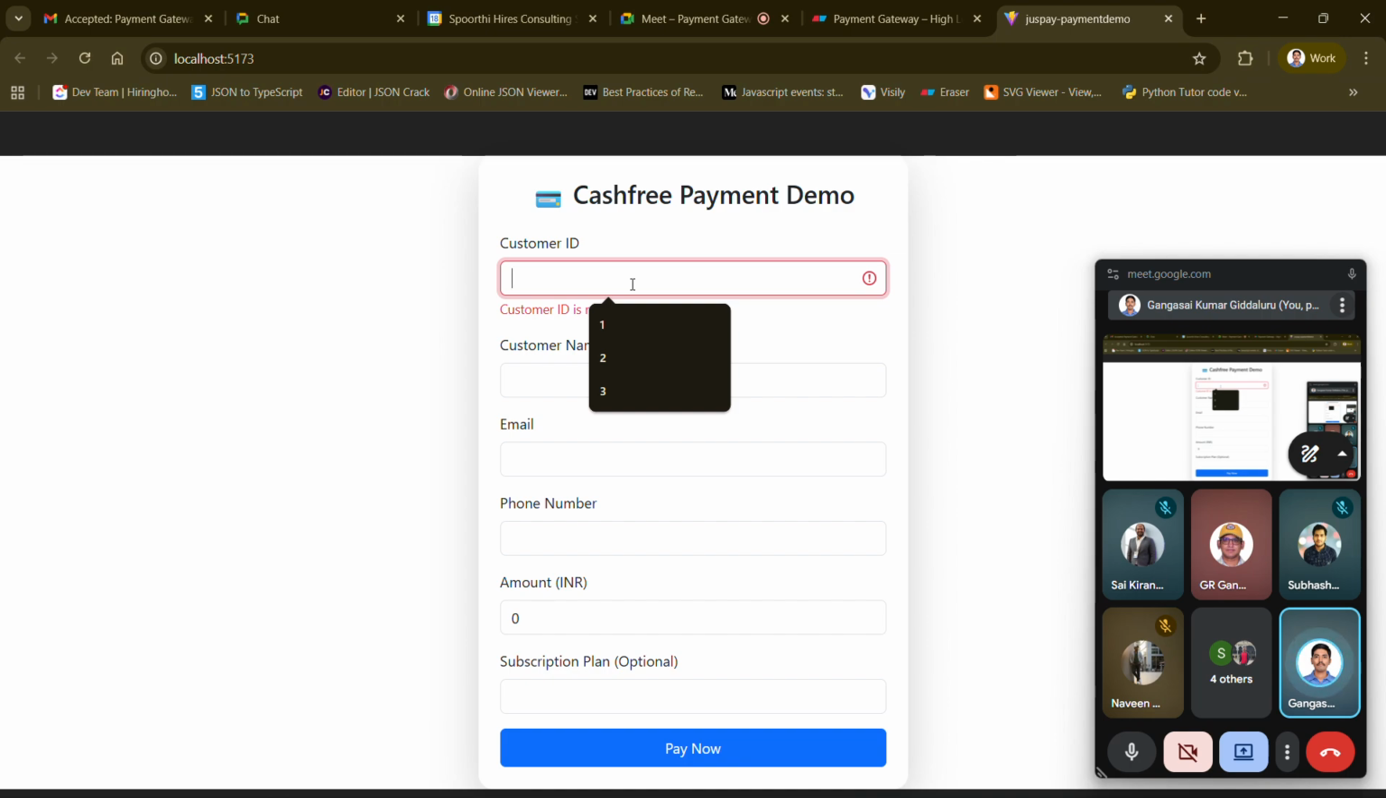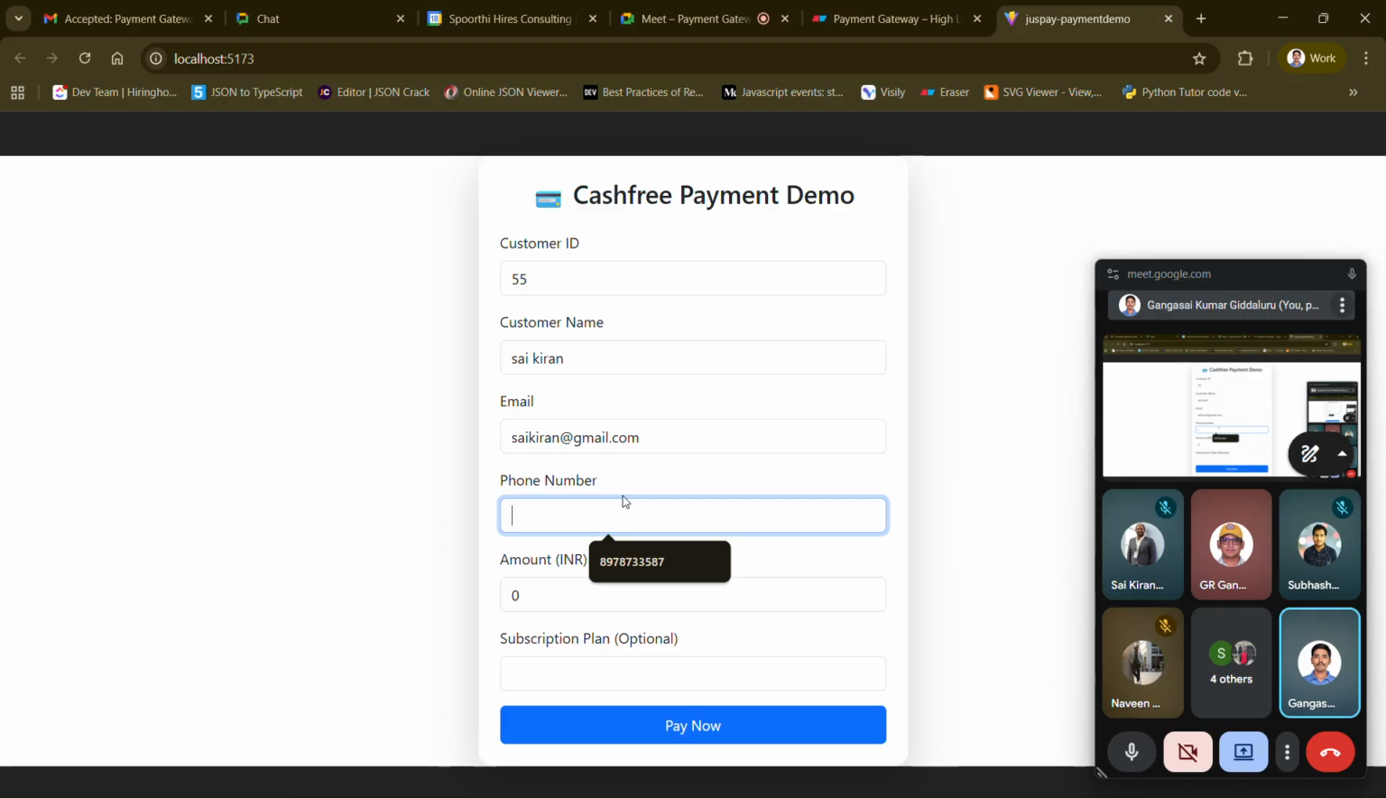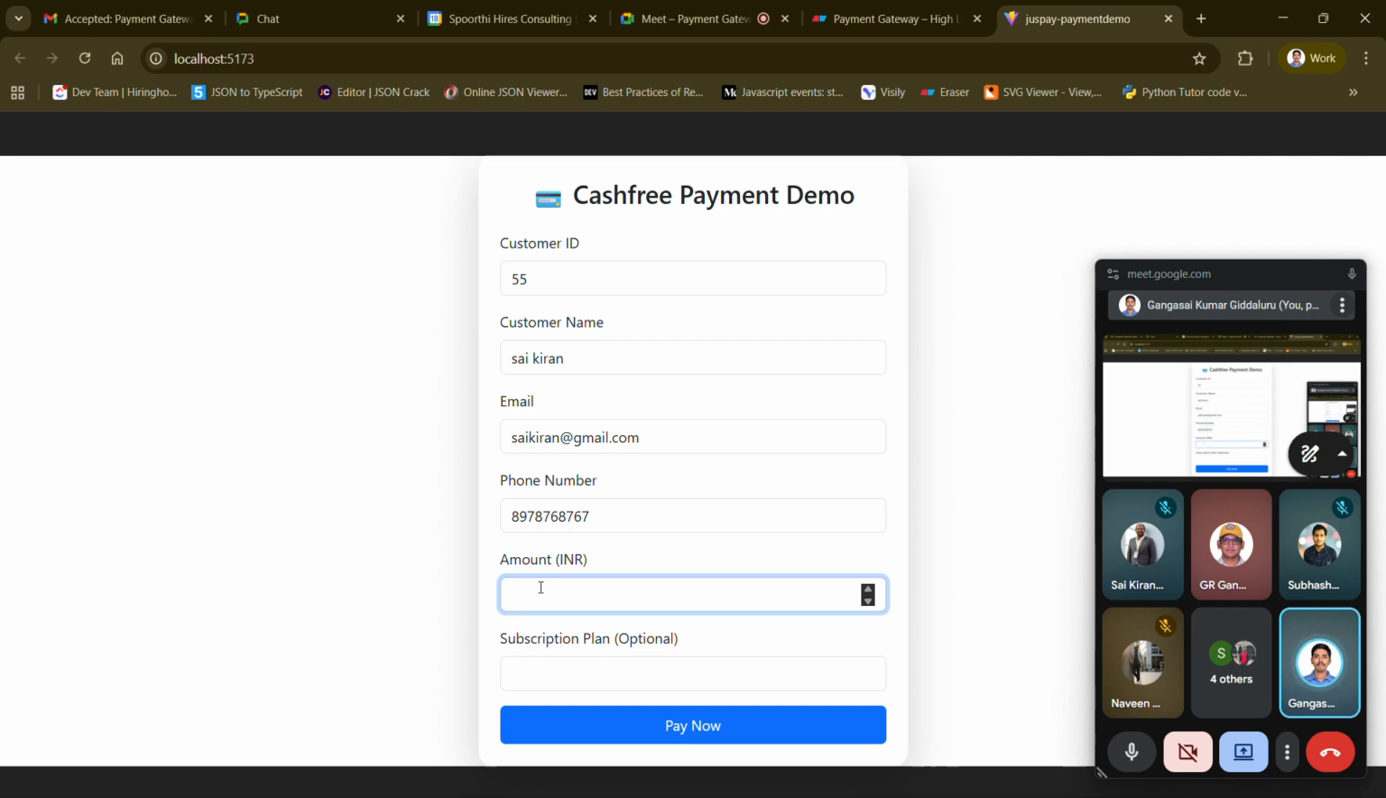Let's say the customer ID is 55, name Sai Kiran, and email Kiran at the rate of. I'll put a dummy email, because the email should be triggered after the payment with the invoice. And the amount.